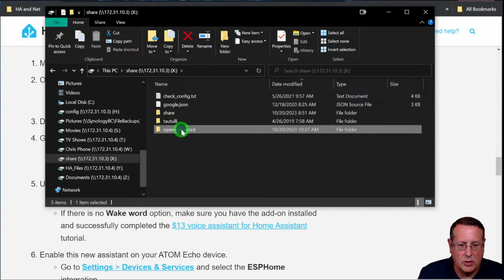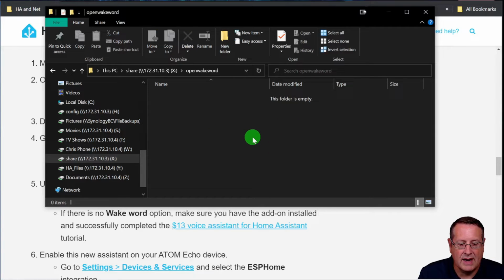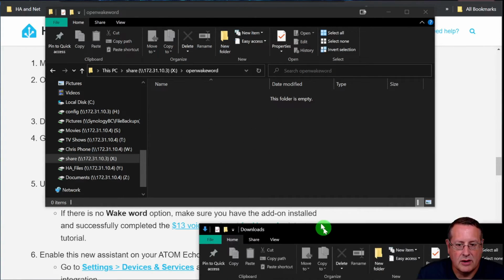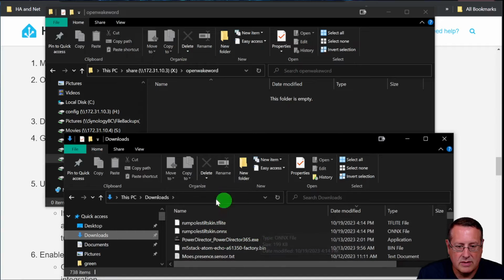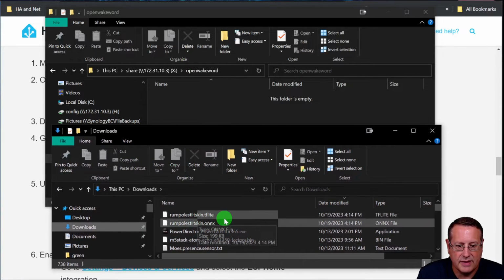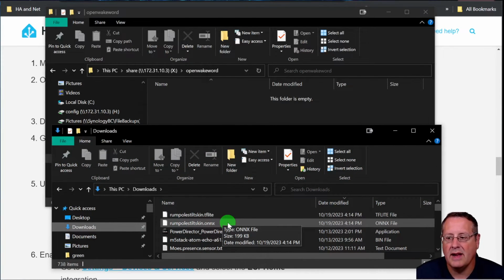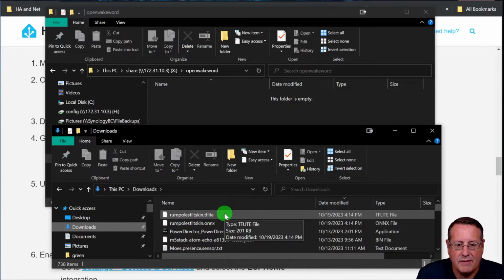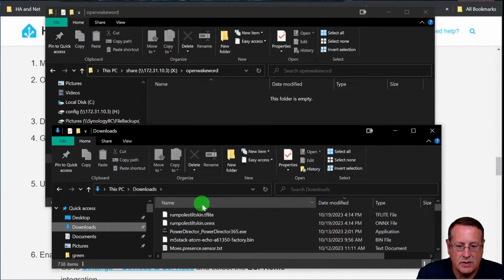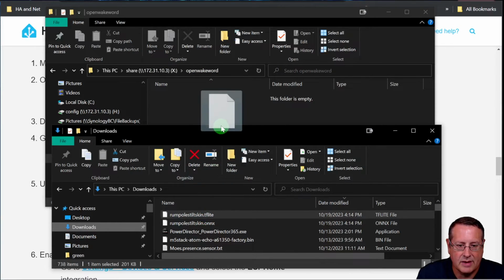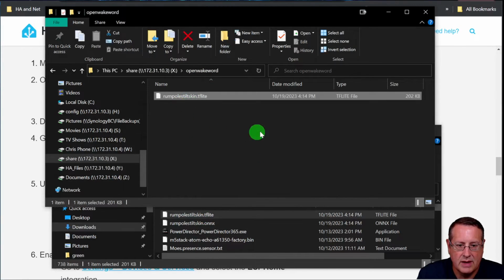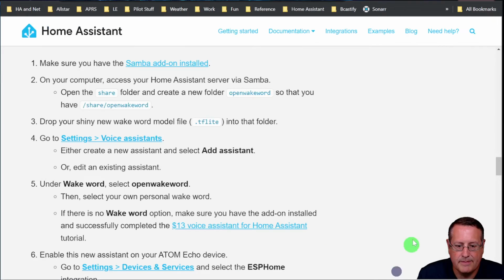And I'm going to open that folder. It's empty right now. Now, these files that I downloaded are going to be in my download directory. And there's two files. There's the TF-Lite file and the ONNX file. The TF-Lite file is the one that you want to use. And you're going to put that again into this Open Wake Word directory. So I'm just going to drag this up here and drop it into this directory right here.